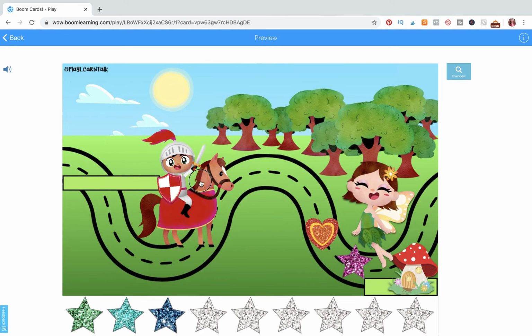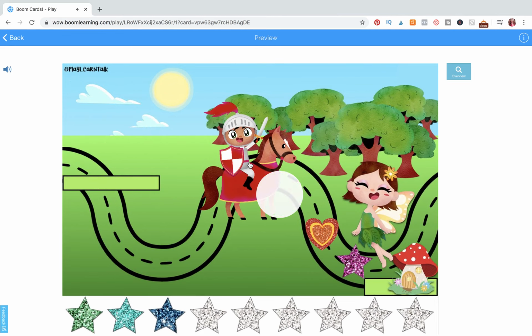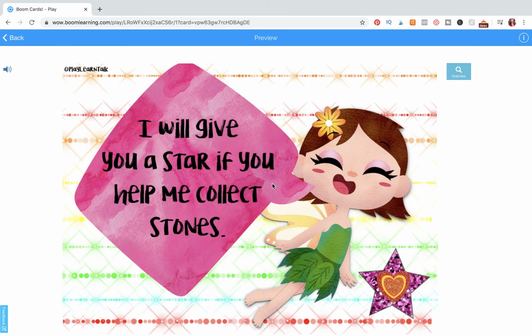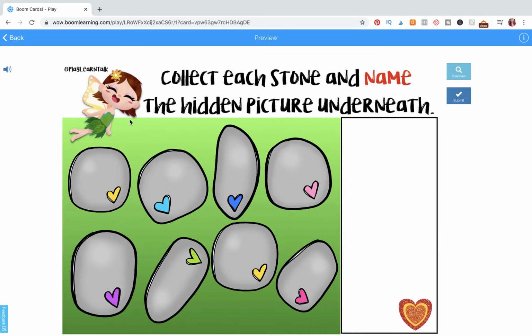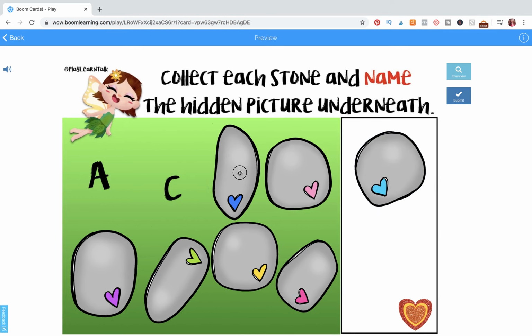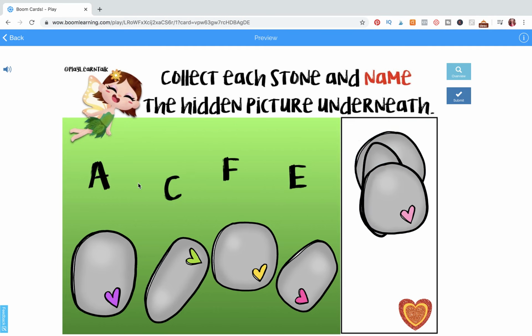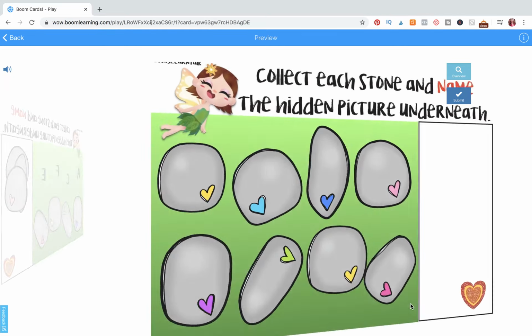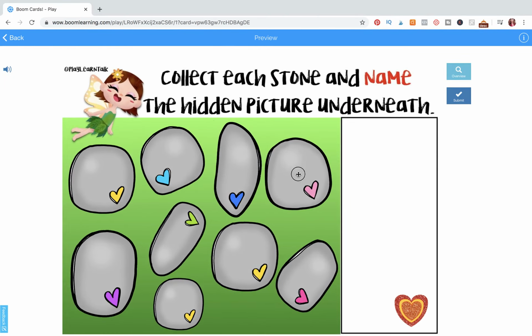So he's going to move along the path. Again, if you click it, you'll hear him walking. And let's see, let me close that up. I will give you a star if you help me collect stones. So this is the section that you're going to be evaluating whether your student knows letter recognition. So you just move the stone over, and when your student uncovers it, have them label it. It's all the capital version of the alphabet. And we'll go through to this next area.